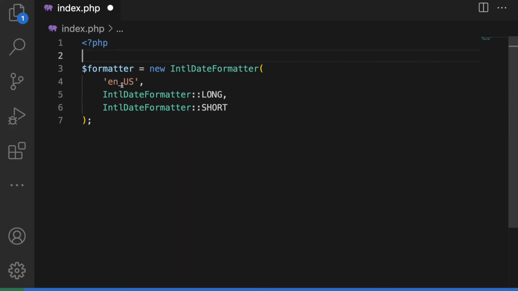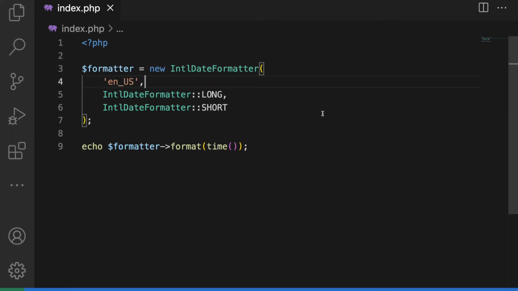The first parameter is local string. Let's use English US for now. The second parameter is date format, and the third parameter is the time format. Let's try to format the current date. And here is the output. June 1st, 2022. Because we are using the English US local.